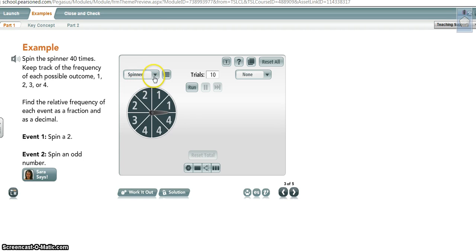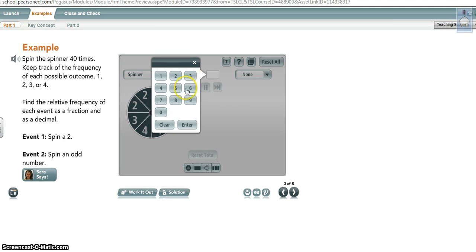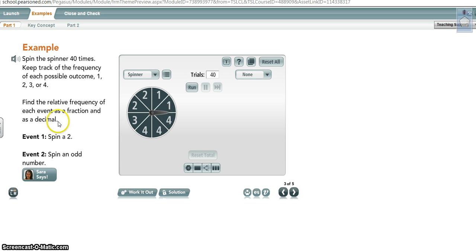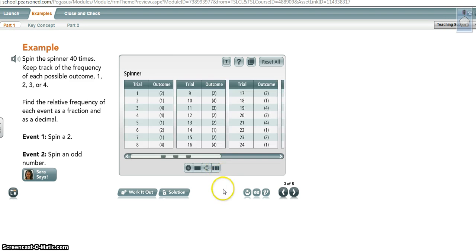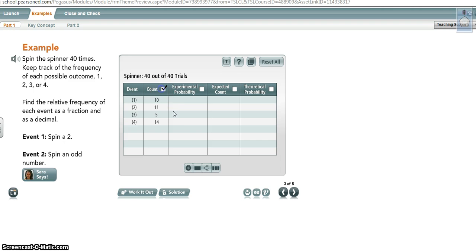So we want to run the spinner. We already have spinner selected. We want to run it 40 times. And we want to know about the event of spinning a 2. So we'll run this, and I'm just going to fast forward it. We can check out maybe our event table to get some results easily. Or our experiment table, I like better. So here we can see how many times we got each number in our 40 trials.